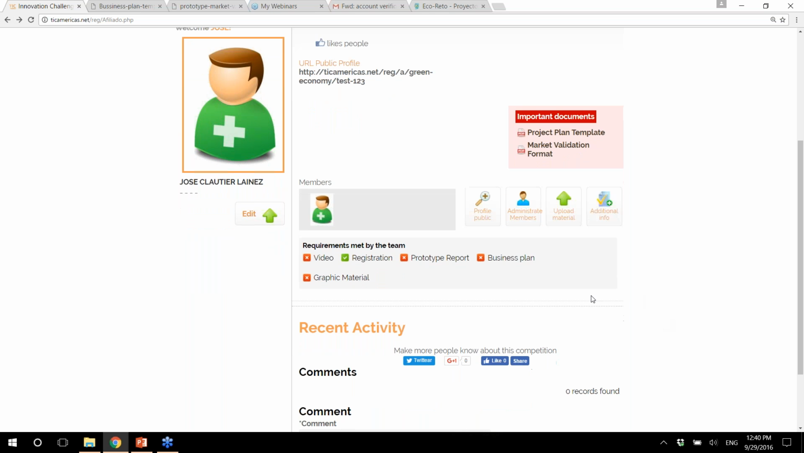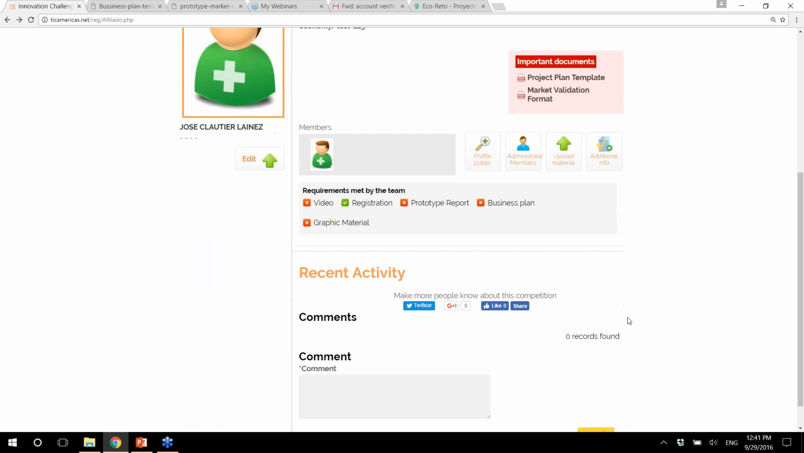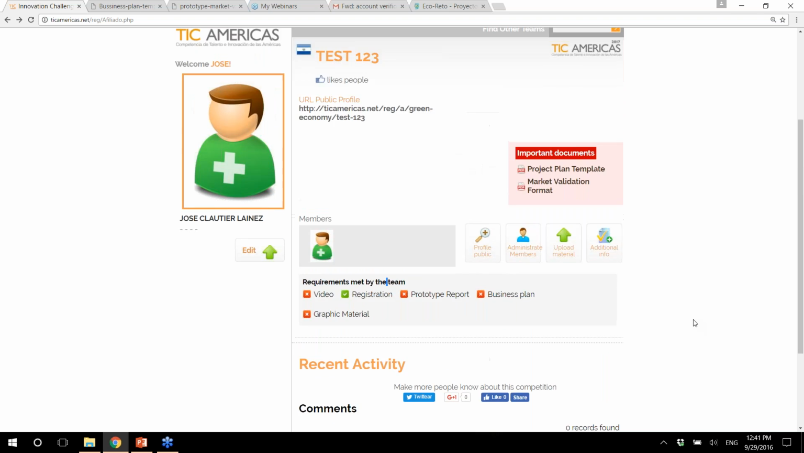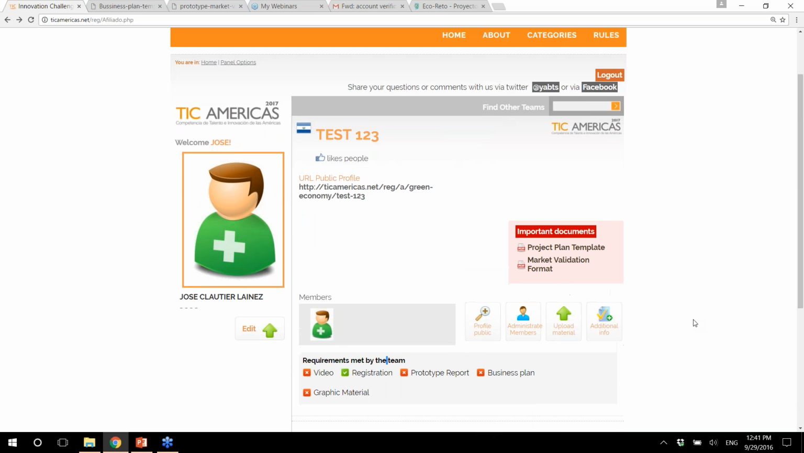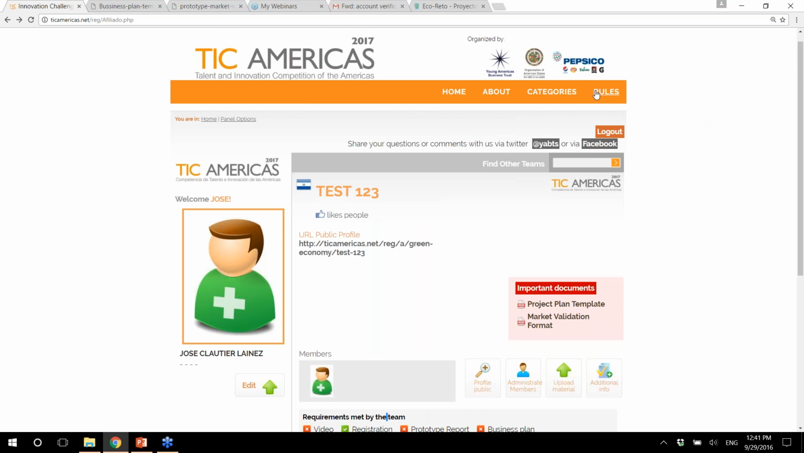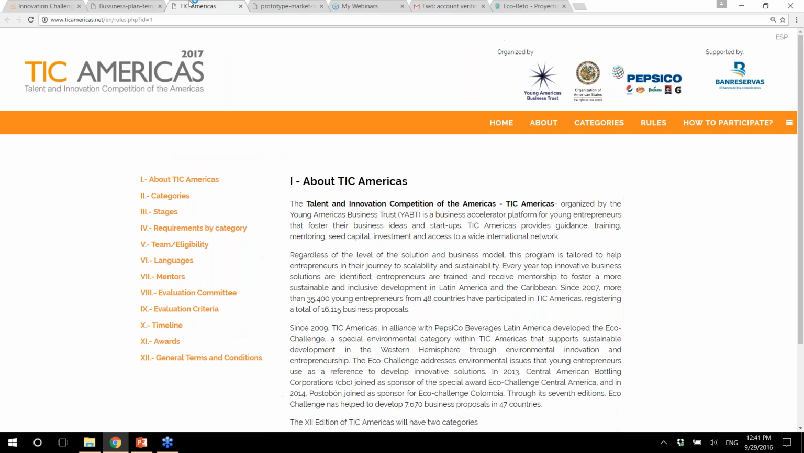So we have here, depending on the category, the things you need to upload. As you can see here, we have requirements met by the team. We have registered, so that's the check we have right here. We will need to finish up some other documents, such as the prototype report, the business plan, the video, and the graphic material. And everything, all the templates and all the guidelines you need for this, you'll find on these rule sections.